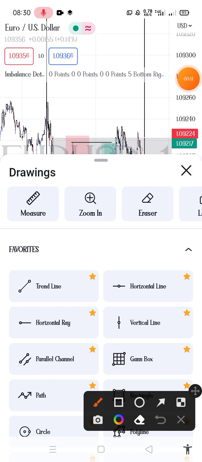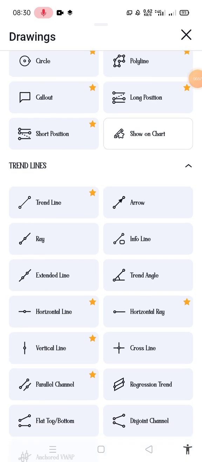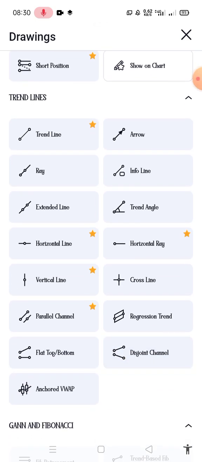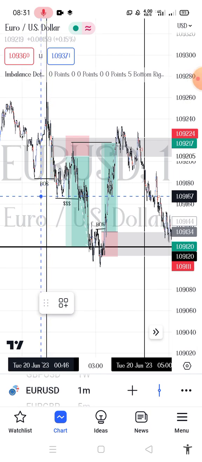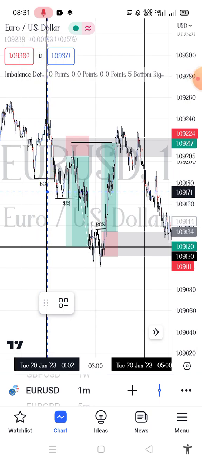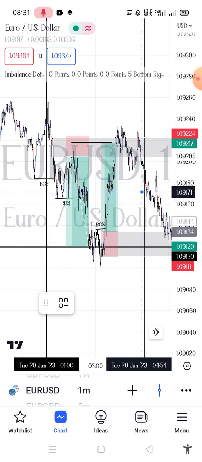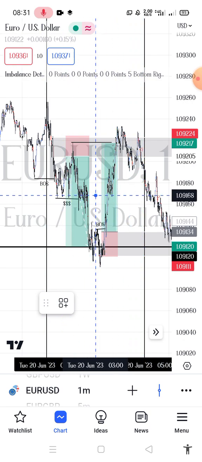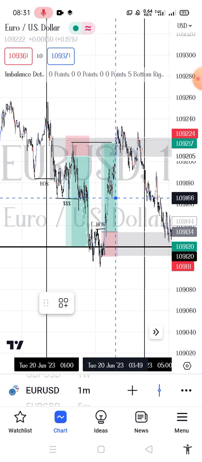If yours isn't placed in your favorites, you scroll down. It's here. So you click on the vertical line, then you set it to 1 a.m. Then you take another one, or you clone the vertical line, and keep it here at 5 a.m.